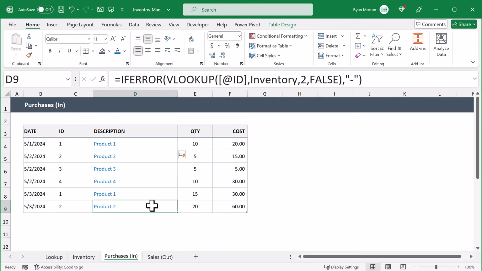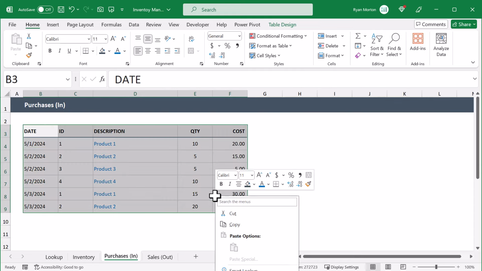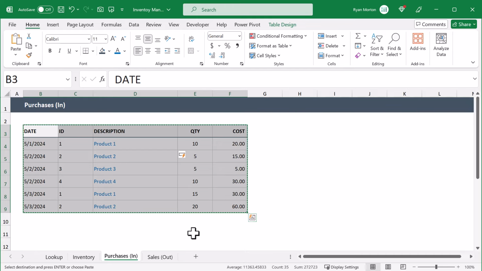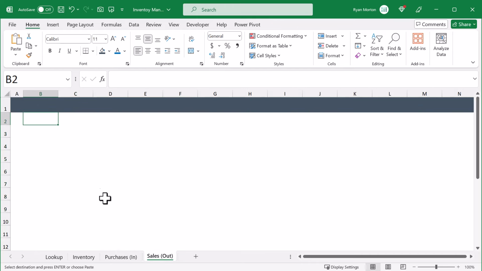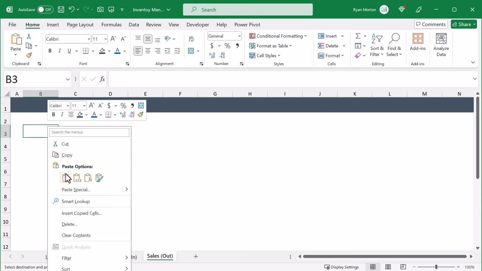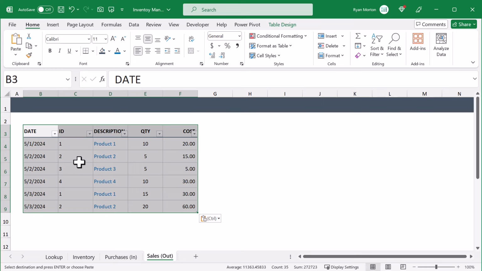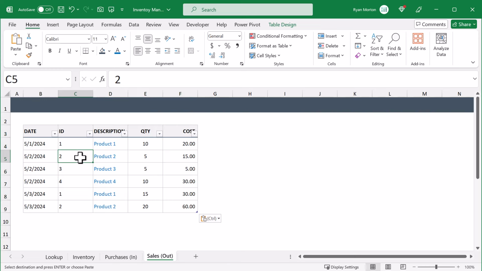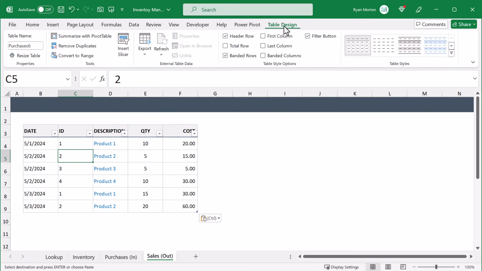And to save time, go ahead and select the table, then right-click and copy. Move to the sales worksheet, select cell B3, right-click, and paste. This saves you from having to create a new table from scratch, and only a few changes need to be made. First, click on the Table Design tab in the ribbon, uncheck the box next to Filter button, and change the table name to Sales.